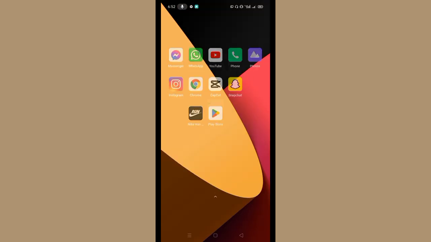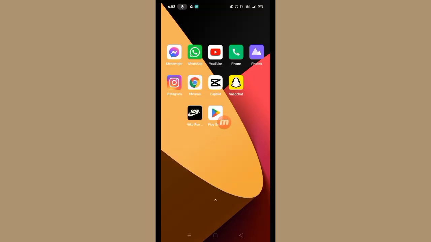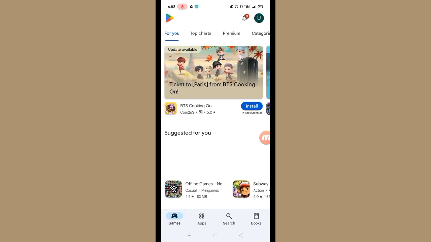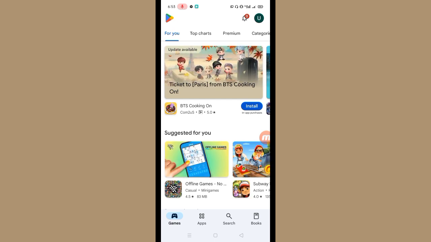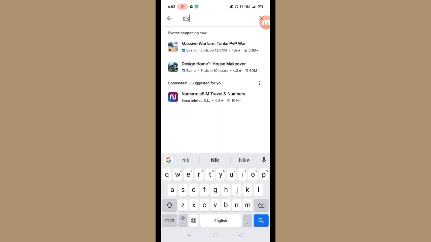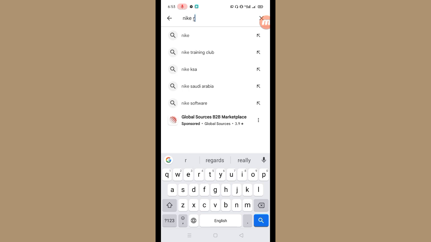Now the next step is go to Google Play Store or App Store if you are using iOS. Here tap on search option. Now tap on search bar and search for Nike Run. Now okay.